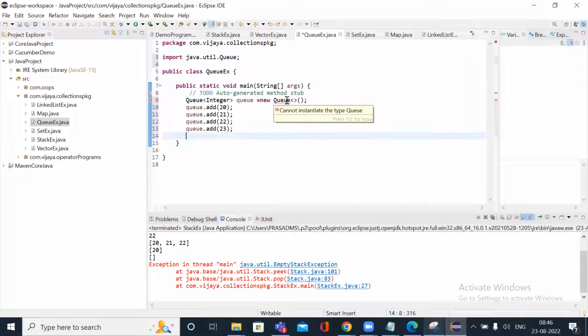Let's see what the error is. Cannot instantiate type Queue. So queue is an interface. I think we have some classes for queue, like PriorityQueue.